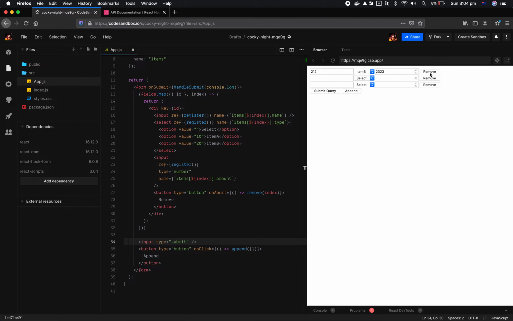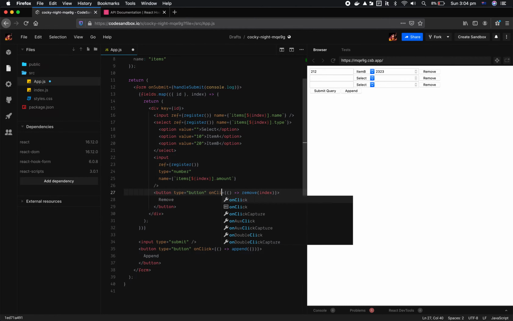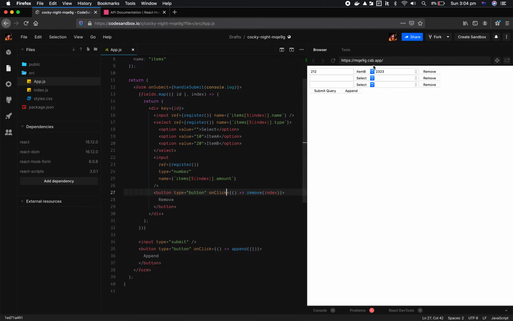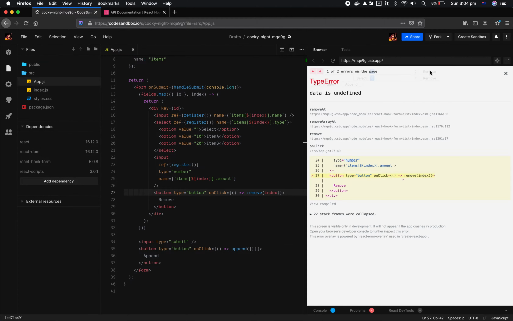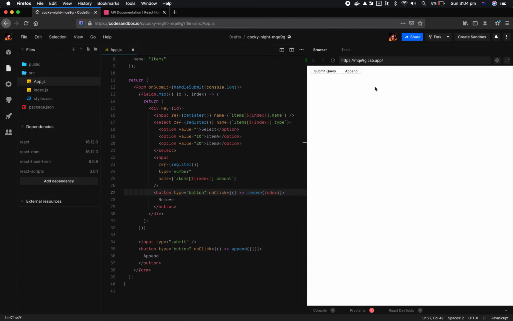So why is remove not working? Oh, on a board. Lovely autocomplete. Nice. This should work now. Data is undefined. Why? Don't play with me, Firefox. Cool, working. Okay, now we can move on.